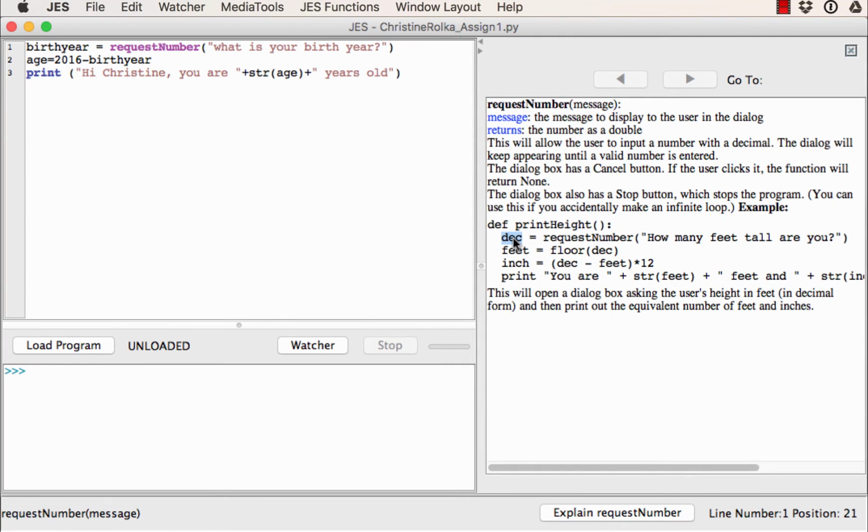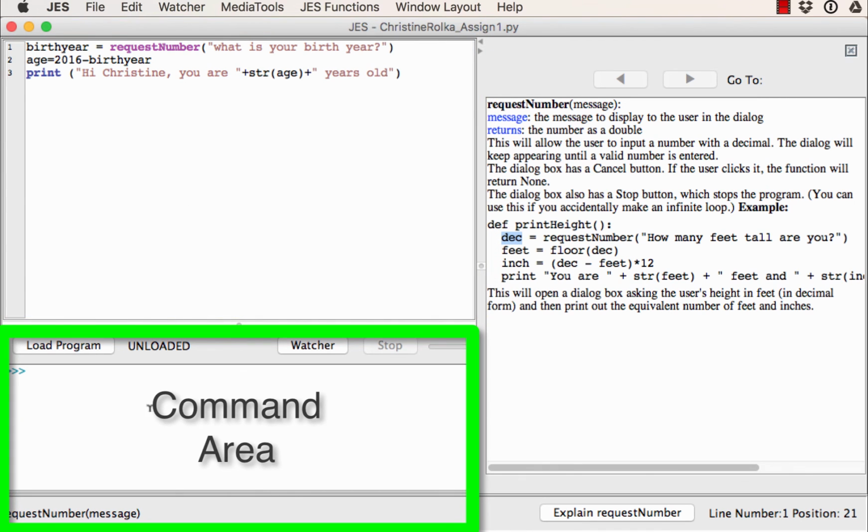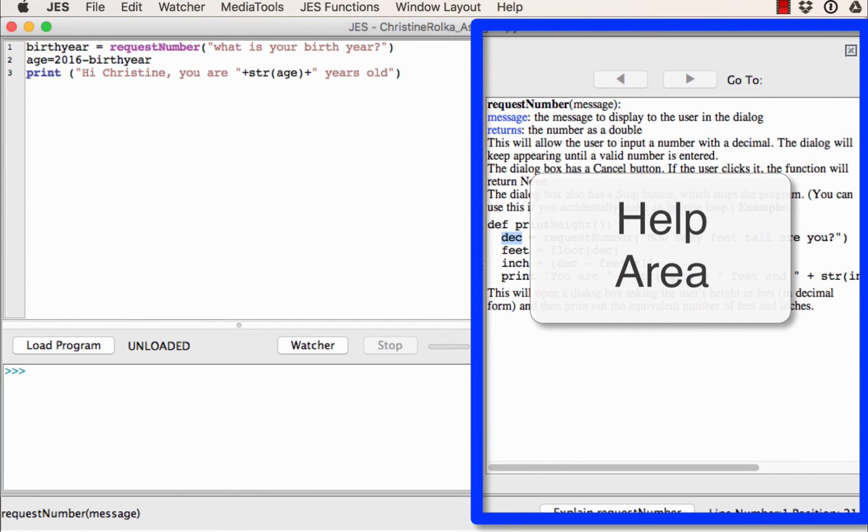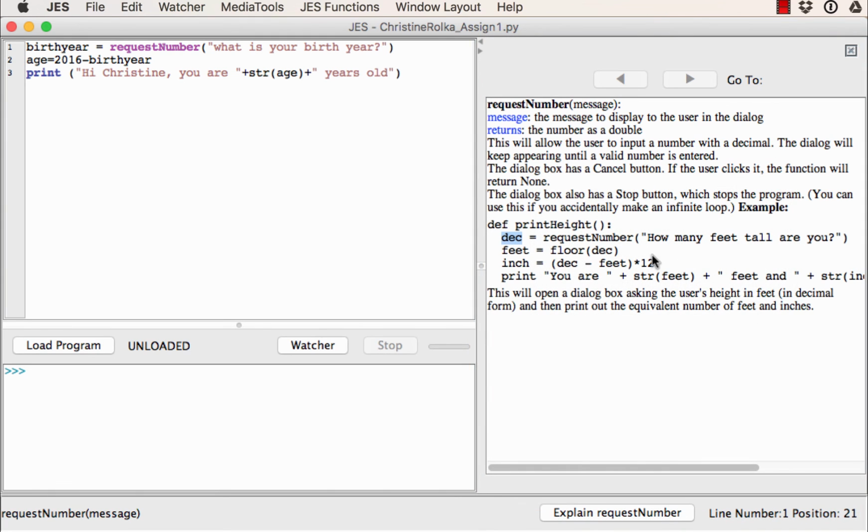So with that, we have reviewed all areas of the JES IDE, the program area, the command area, and the help area. And this concludes the introductory video.